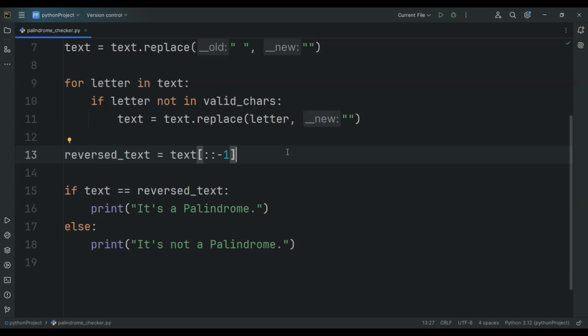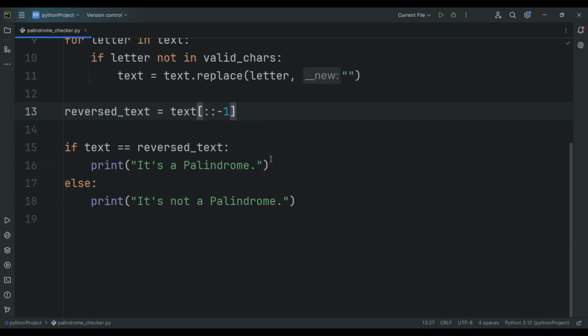If they are the same, that means the word or phrase reads the same forward and backward. So it's a palindrome, and we print a message to let the user know. If they are not the same, we print that it's not a palindrome. And if they are the same, we print that it's a palindrome.